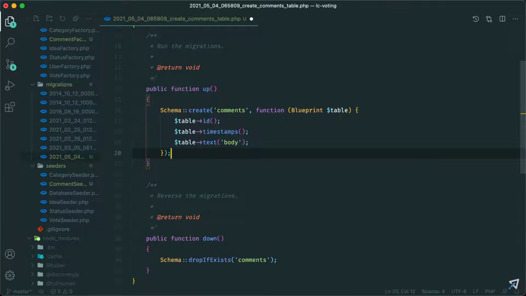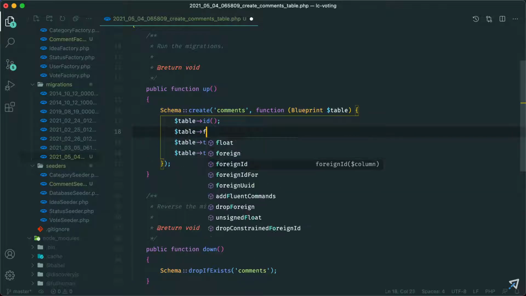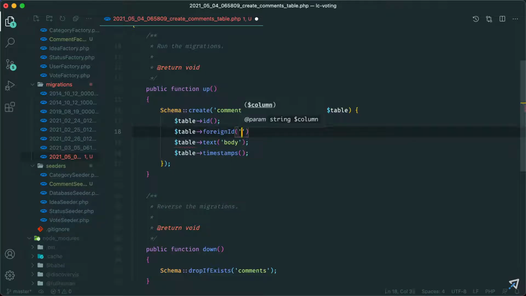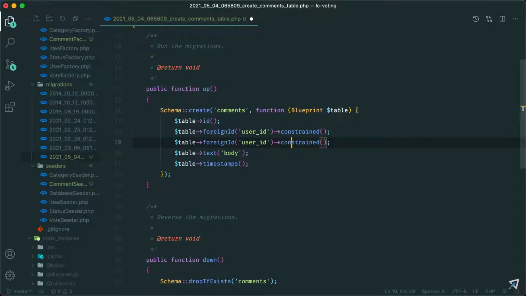Okay, actually this goes above the timestamp, and we're going to have two relationships here, so let's add them. So the first one is the user. So for an ID, it's going to be named user_id, and that's constrained to the users table. Okay, and the next one is for the idea. So same thing, but for idea. Okay, and that's all we need for now.